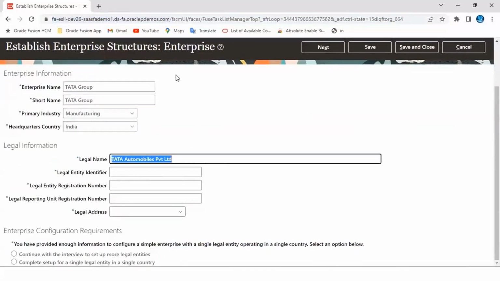Tata Automobiles Private Limited is what you are configuring in the system. Legal entity identifier: any company in the market registering with banks to perform financial transactions is allocated a legal entity identifier, a unique ID for transactional purposes across the banks with respect to financial aspects. You can get these details from your client: what is the legal entity identifier number? Every company is allocated a certain ID when registering with the banks for financial purposes, so you can collect this information from the client.